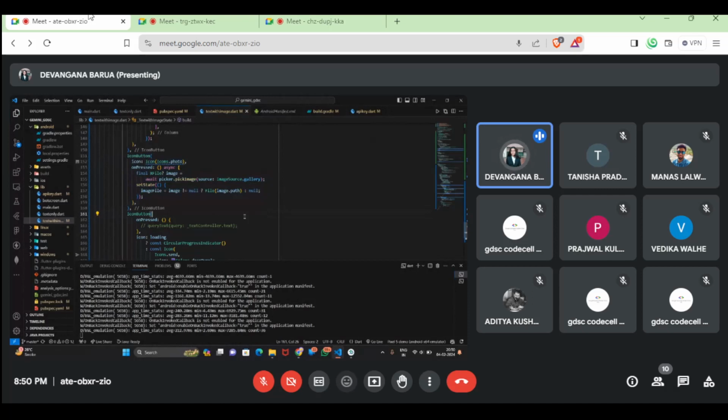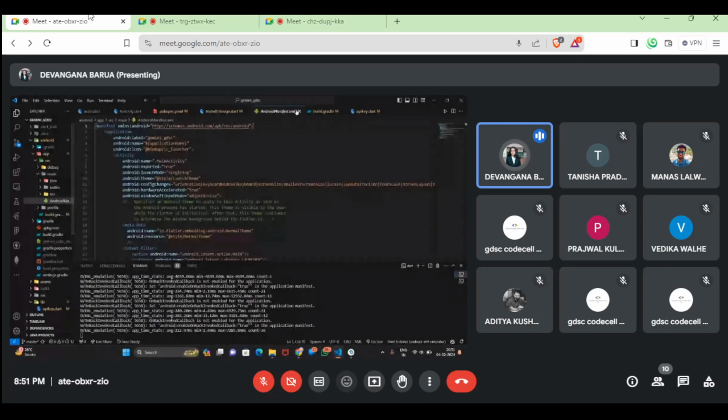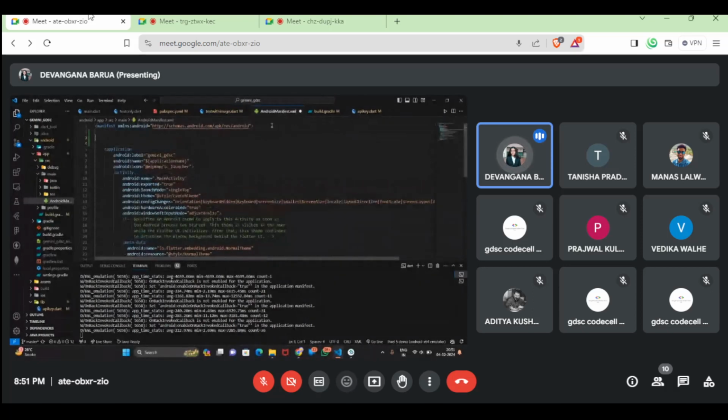Cool. I hope everyone is clear with this part. This didn't have much things, to be honest. So, has everyone come to this file inside your Android, inside your app, inside your SRC, inside your main? There you will find a file android manifest.xml. So here we need to set certain permissions.